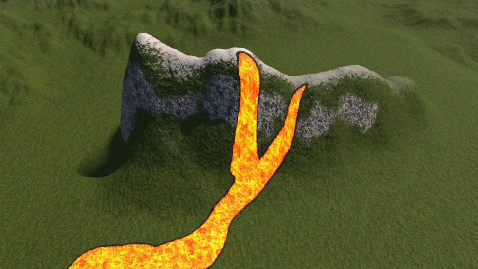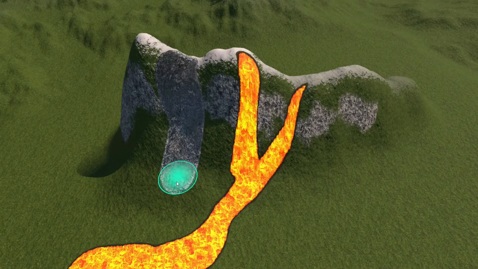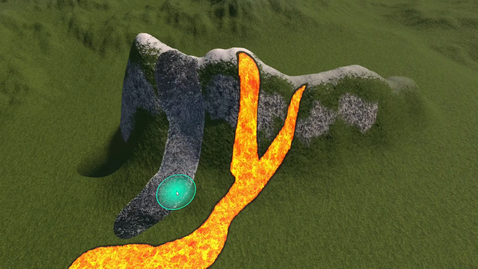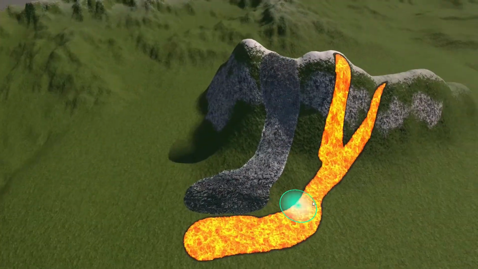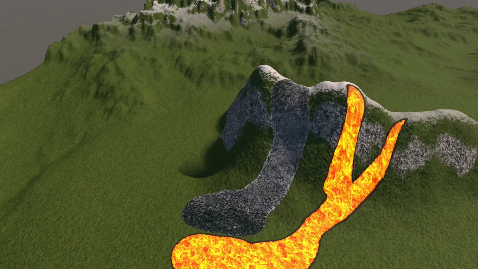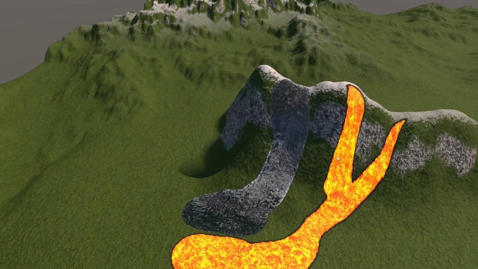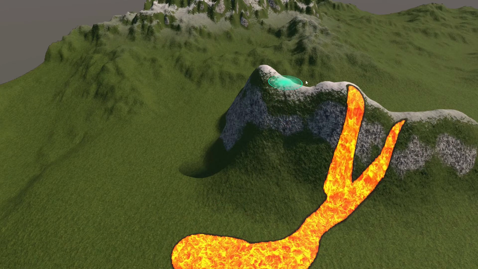Next, we have streams, so it's just like lava, but it's water. So we can paint a water stream, again, flows down the mountain. And then when it gets to the bottom, it slows down and doesn't flow as much. There we go. And of course, just like lava, we can clear the stream as well. There you go. Nice and easy like that.